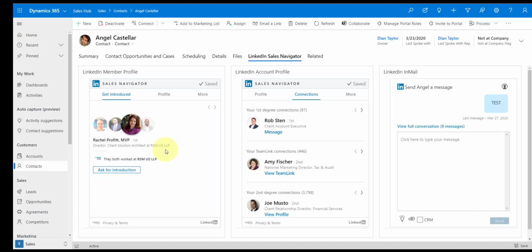So for example, if I click here on Rachel, we can see that both Rachel and Angel actually worked at RSM. And if I hover my mouse on Victor's profile, we can see here that they're in 3 mutual groups together. And we can see here also that Angel and Igor are currently in 2 mutual groups.